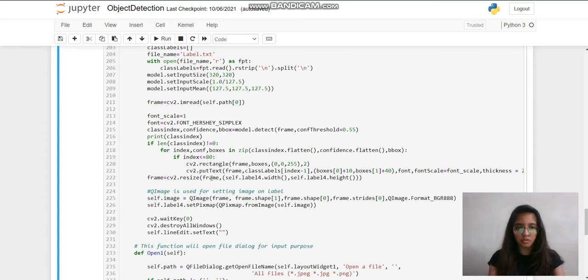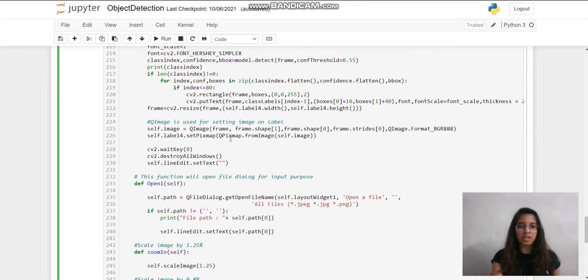Then we'll resize the frame to the width and height of label 4, because we want to fit it there. Then I have defined a QImage class of PyQt5 and given that frame's shape, size, strides, and everything to the QImage function. It will return an image and will set that pixmap to label 4, so it will display that output image on label 4. And cv2.waitKey will hold the image until we press any key, and destroyWindow will destroy it after pressing any key.